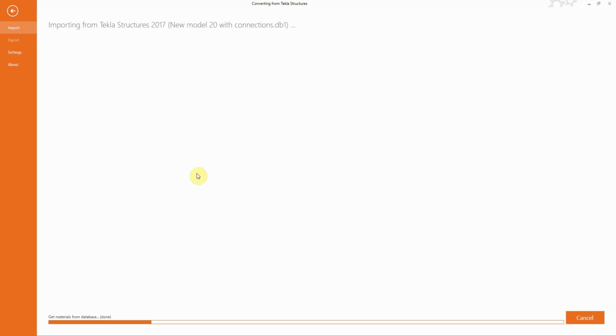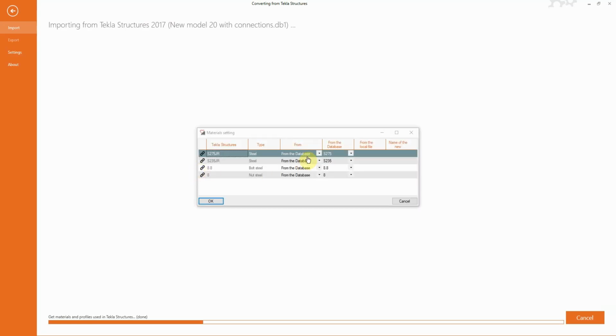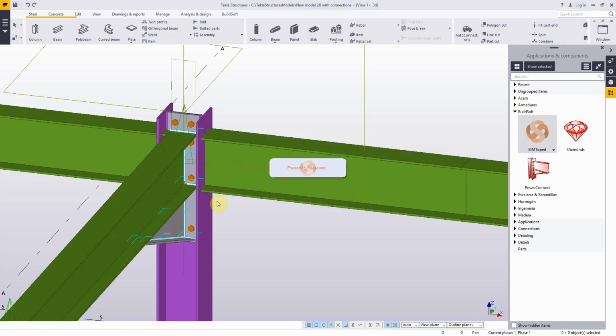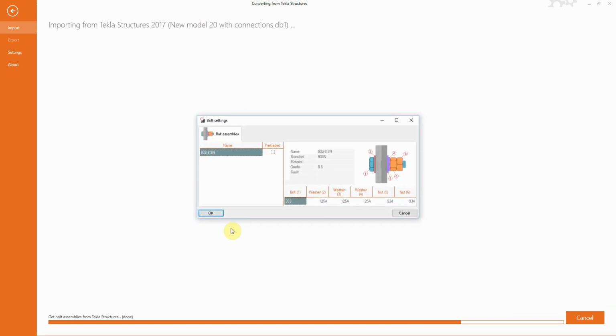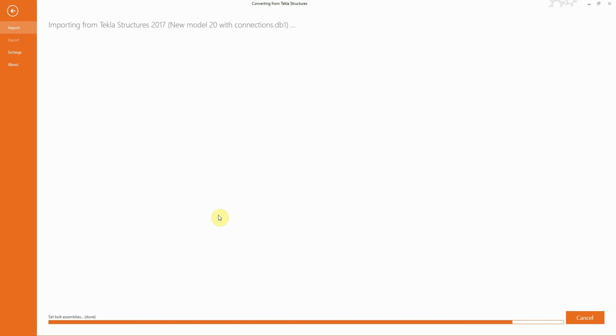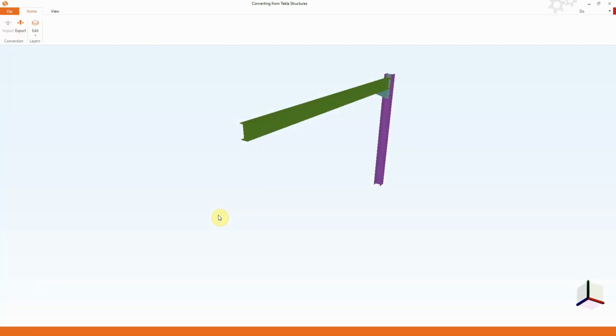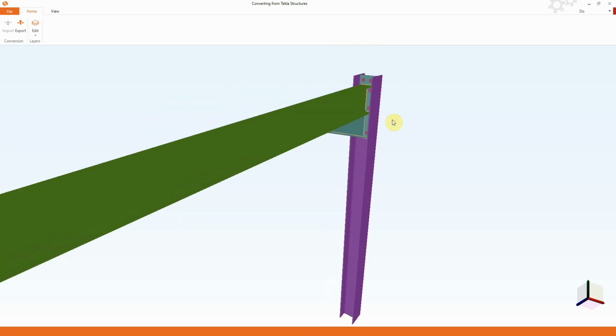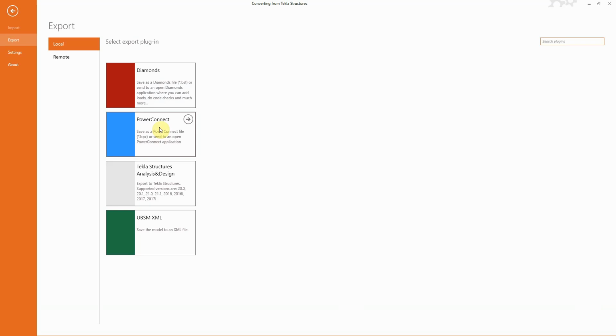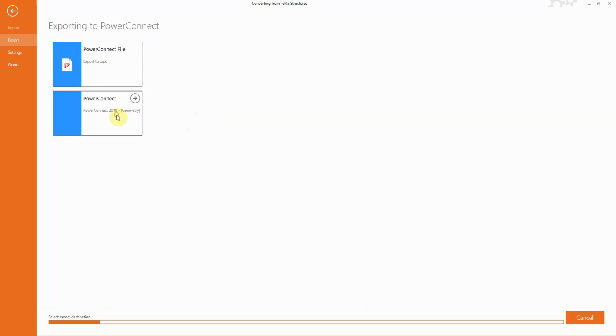We will now get an overview of the materials. And again, we can choose if the bolts are preloaded or not. BIM Expert recognizes the model, it's the physical model, and we can send it immediately to PowerConnect. We have PowerConnect still open, so we will just select this instance.